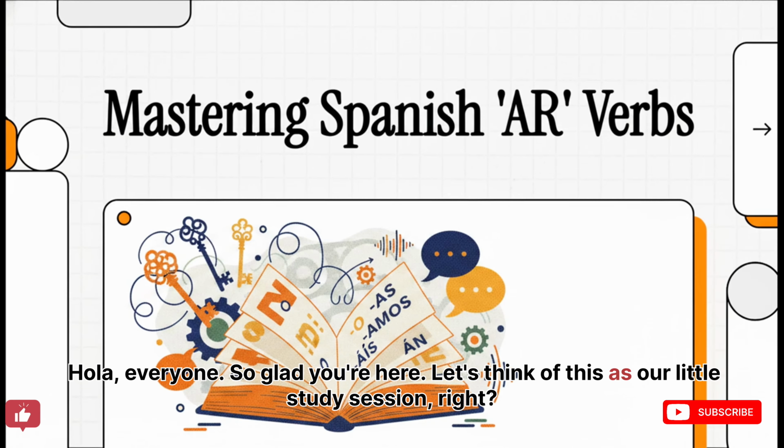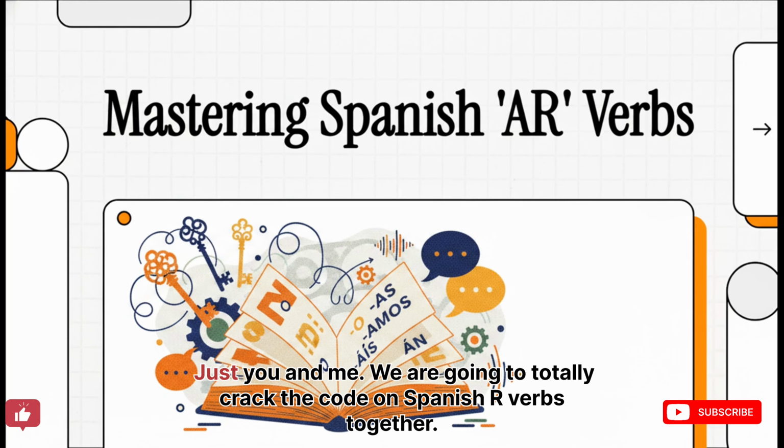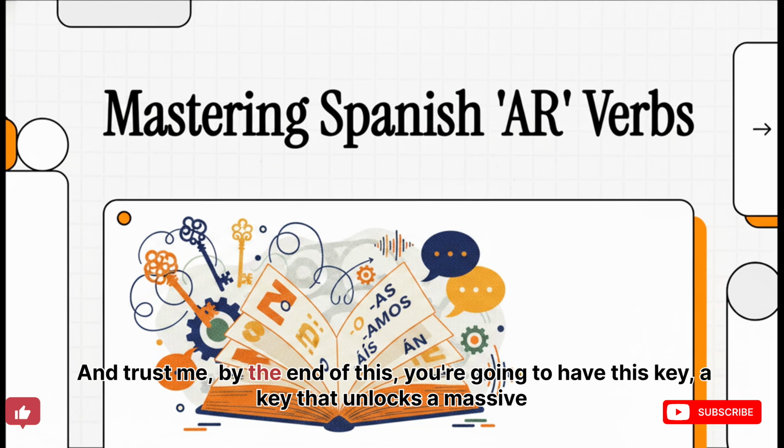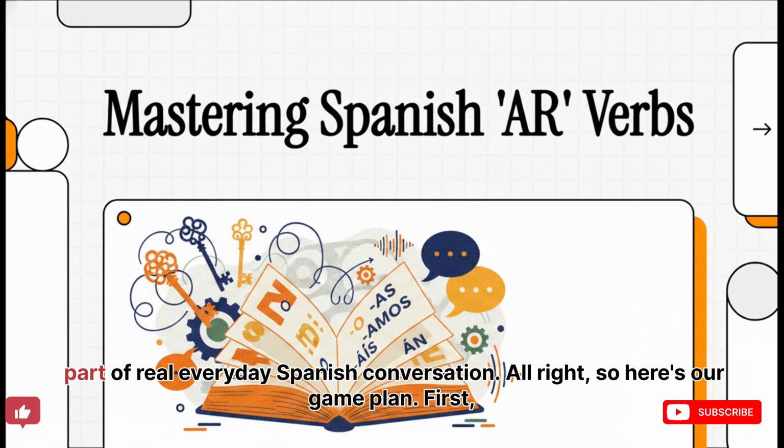Let's think of this as our little study session, right? Just you and me. We are going to totally crack the code on Spanish AR verbs together. And trust me, by the end of this, you're going to have a key that unlocks a massive part of real, everyday Spanish conversation.